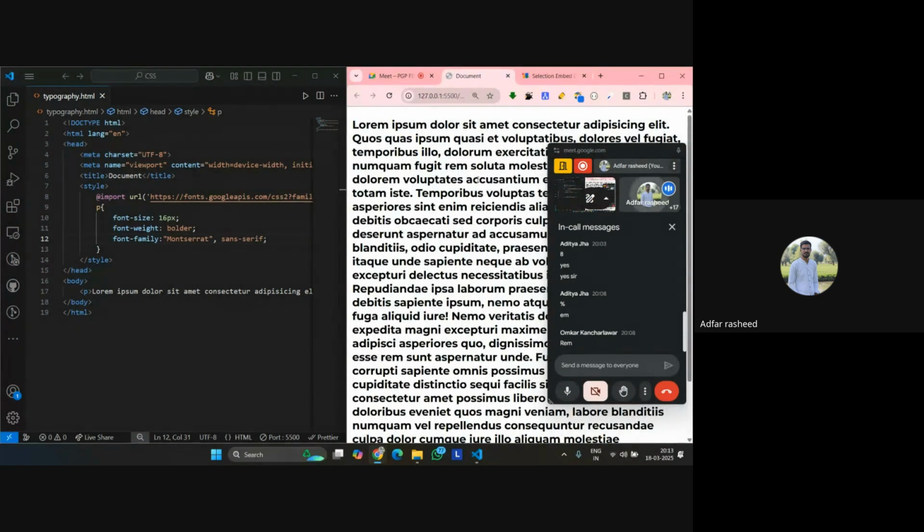Am I clear? Give me a quick answer in the chat. Am I clear with these simple properties? Yes or no? Perfect. So these are some typographic properties related to our font.